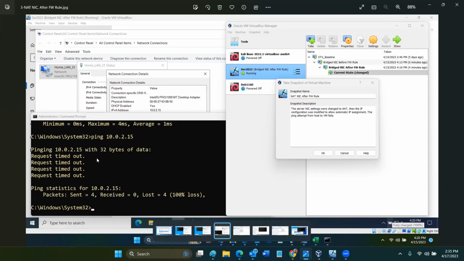So I'm going to go ahead and grab a new snapshot here, and this is what the description reads. It says the server NIC settings were changed to NAT. Then the IP configuration was modified to allow automatic IP assignment. The ping attempt from host to virtual machine fails. That's because you're actually working through a gateway and network address translation, and pings don't travel through that kind of configuration or network change.